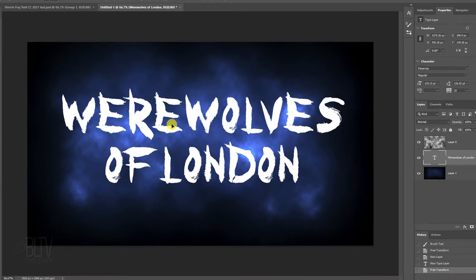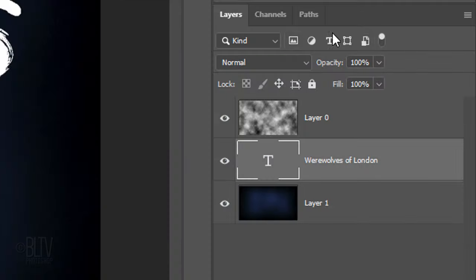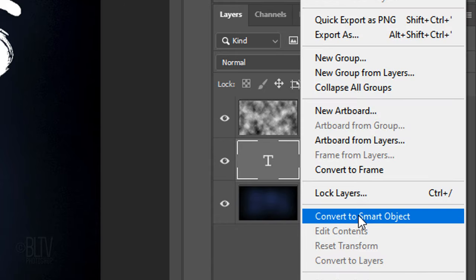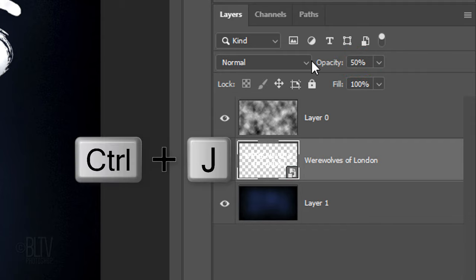We'll convert our text into a smart object so we can modify it non-destructively and allow us to replace the text without having to redo the effects. To do this, click the icon at the upper right and click Convert to Smart Object. Reduce its opacity to 50% and make a copy of it by pressing Ctrl or Command J.